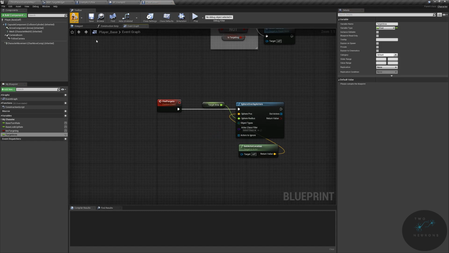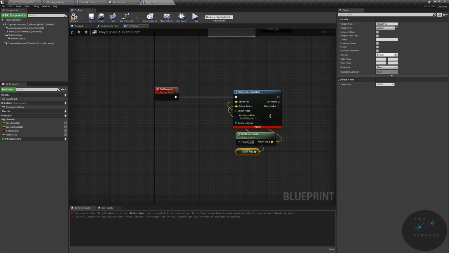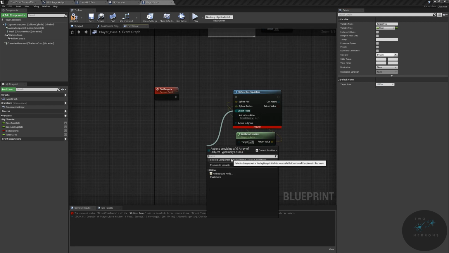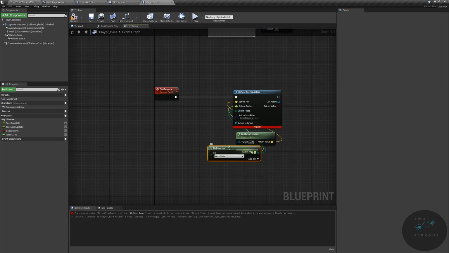And I'm going to quickly compile. We'll get an error message, you can ignore that. Now that I have that compiled, I'm going to set my target area to 1,000. All right. I am then going to take our object type, this is where we're getting the error, and I am going to type in make array.